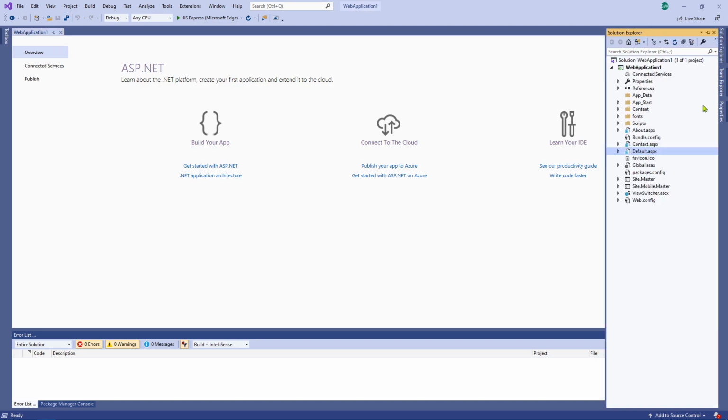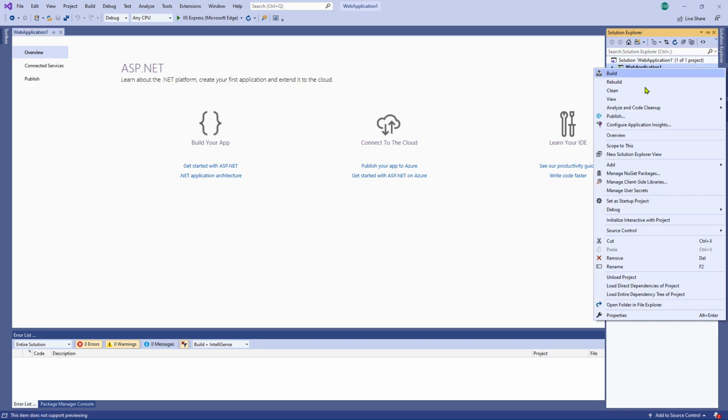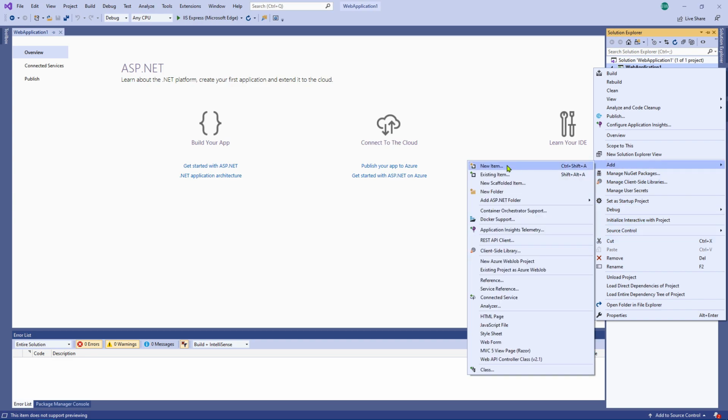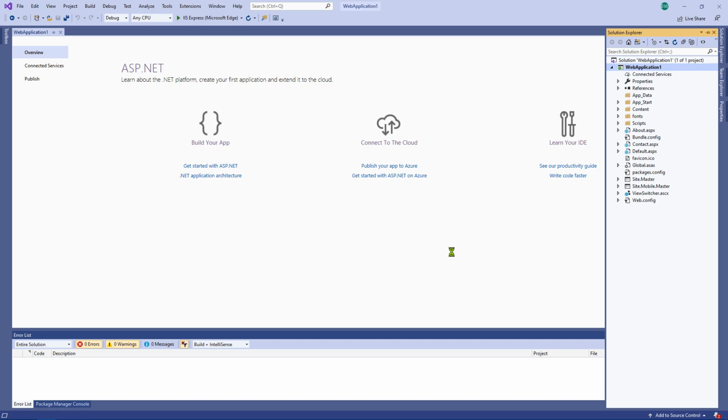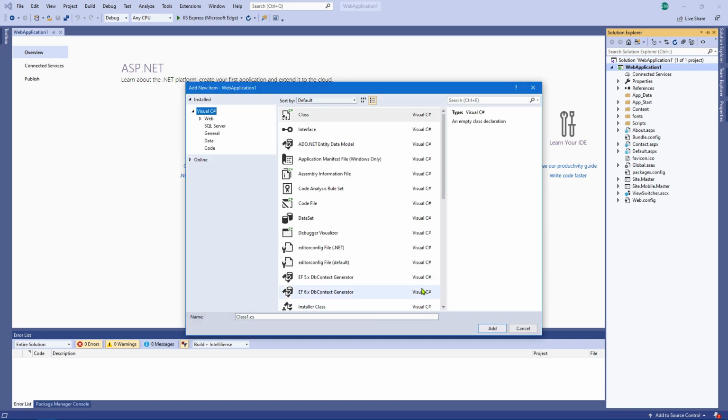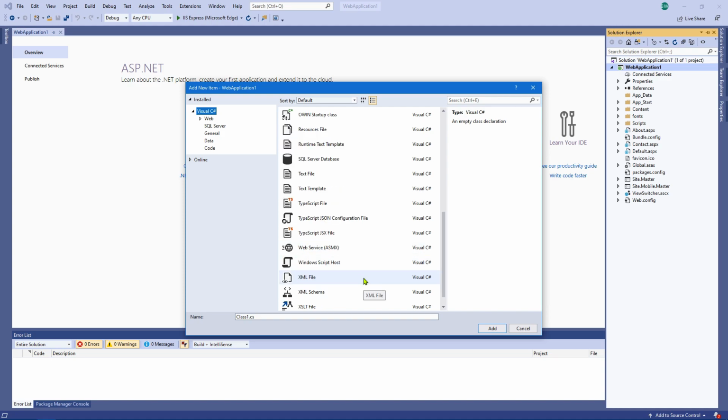So I'll tell you what, we're going to right click the web application. We're going to select Add a new item, and we're going to want to select, let's see if we can find it. We want a web form. Let's do a search. Web form.